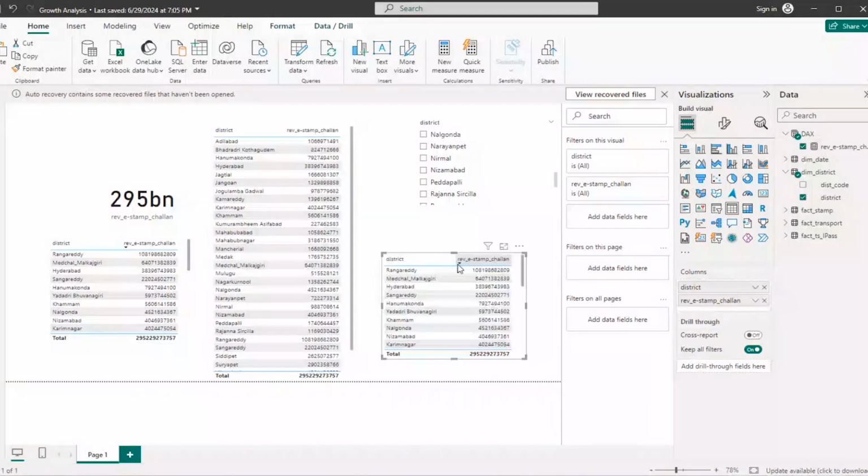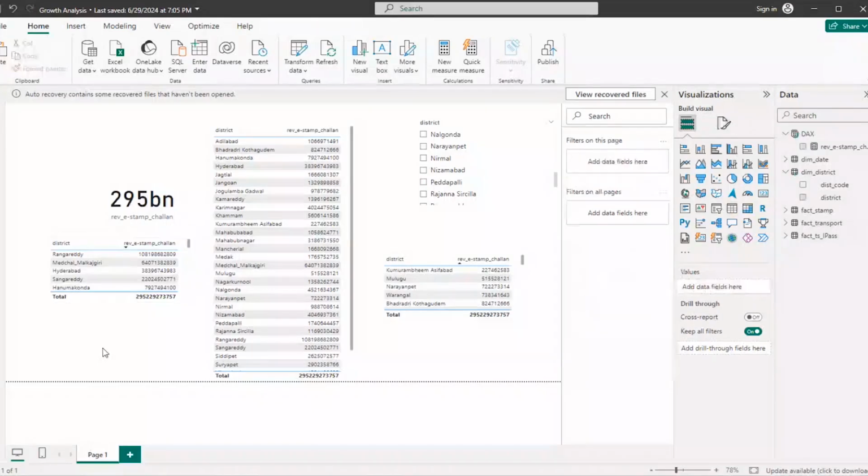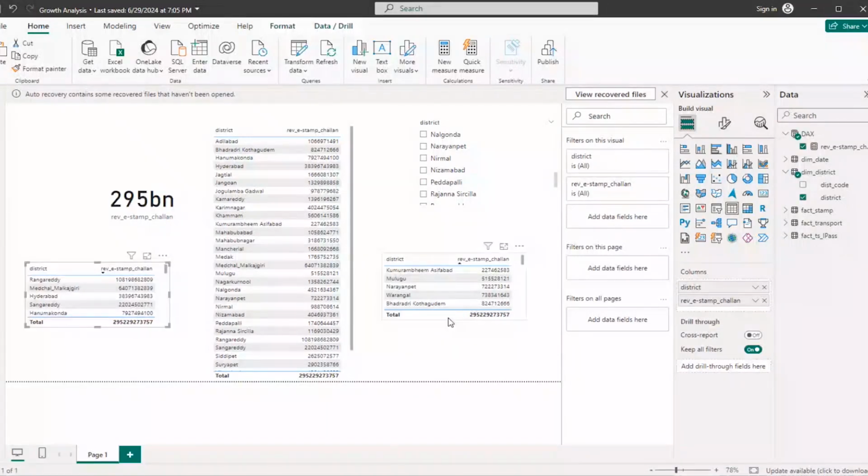You now reverse it. Bottom 5. 1, 2, 3, 4, 5. Okay, good. So one particular DAX expression has given us top 5 districts, bottom 5 districts.